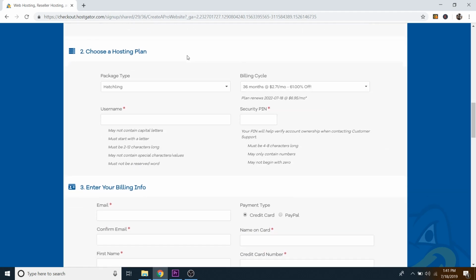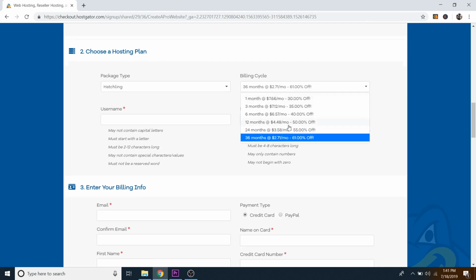So if you go down to choose a hosting plan, you'll see that we're set to 36 months at the billing cycle. And this is actually going to be your biggest discount. So this is only $2.71 a month and it goes for 36 months. Now, if you are just starting out and maybe you just want to see how it goes, dip your toes in the water, I just recommend getting the 1 month.